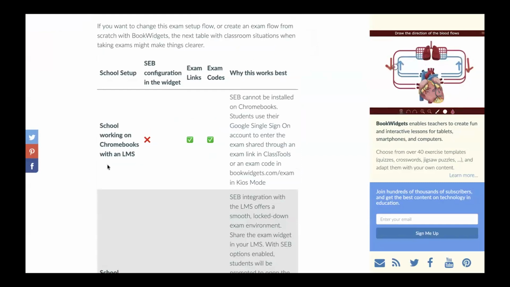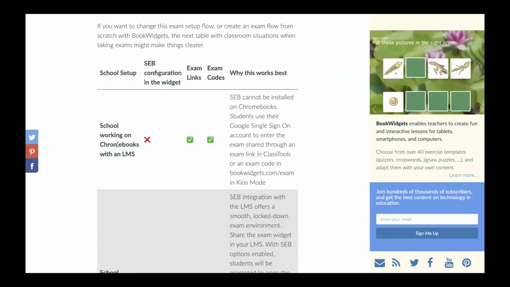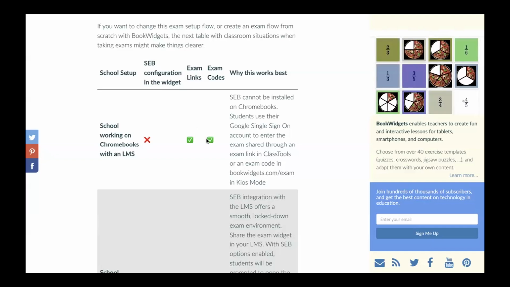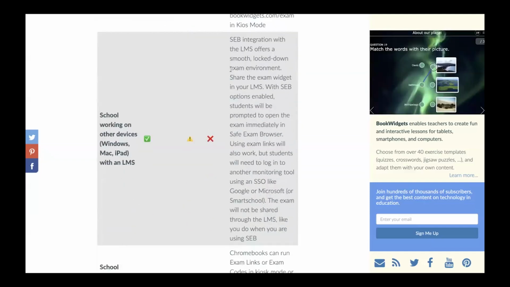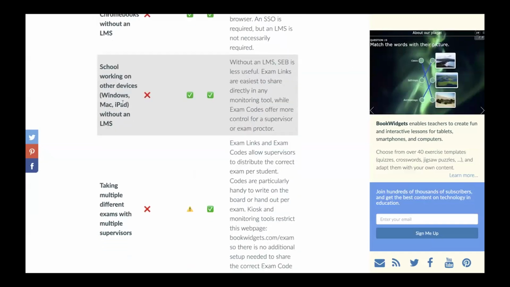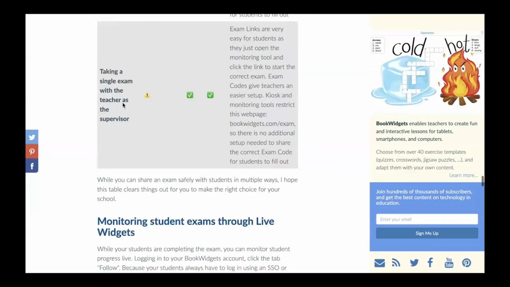For example, you're a school working on Chromebooks using a learning management system. The fact that you're working on Chromebooks makes sure that you cannot use Safe Exam Browser. So you'll need to use exam links or exam codes. And there's a nice explanation of why you can work with the one or the other. It will guide you a little bit better in making your decisions here.